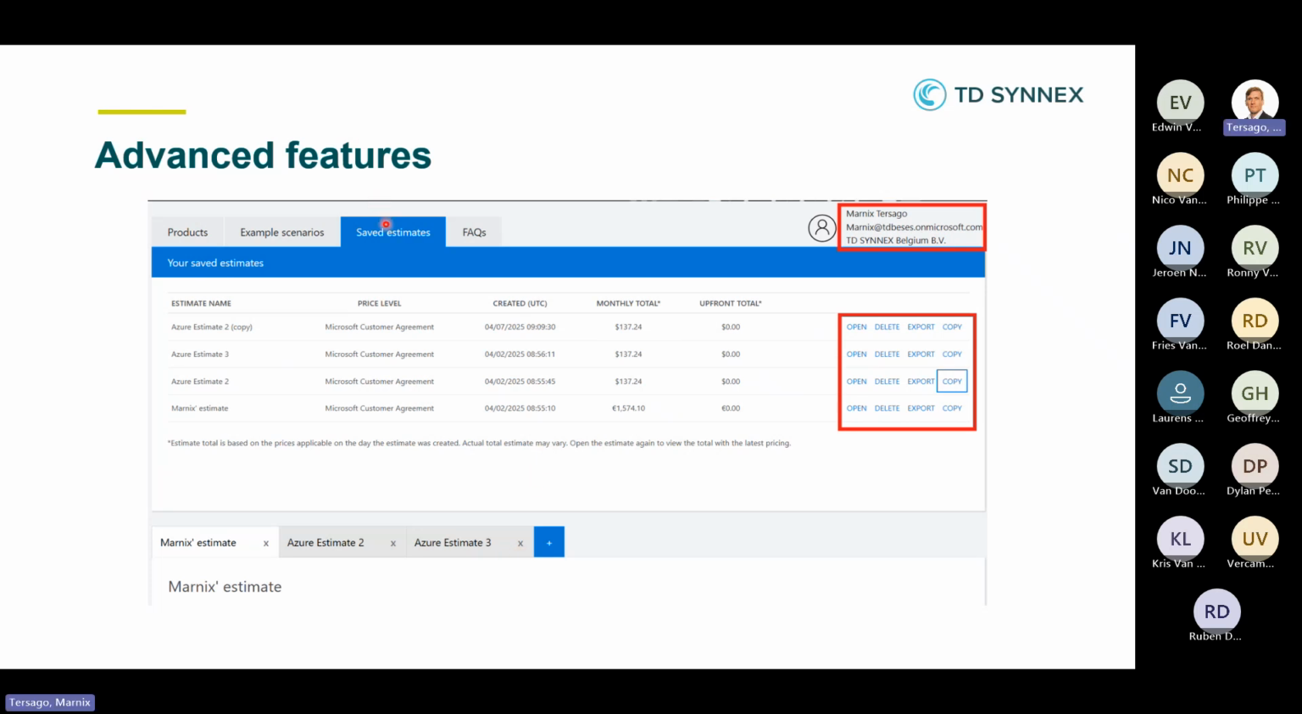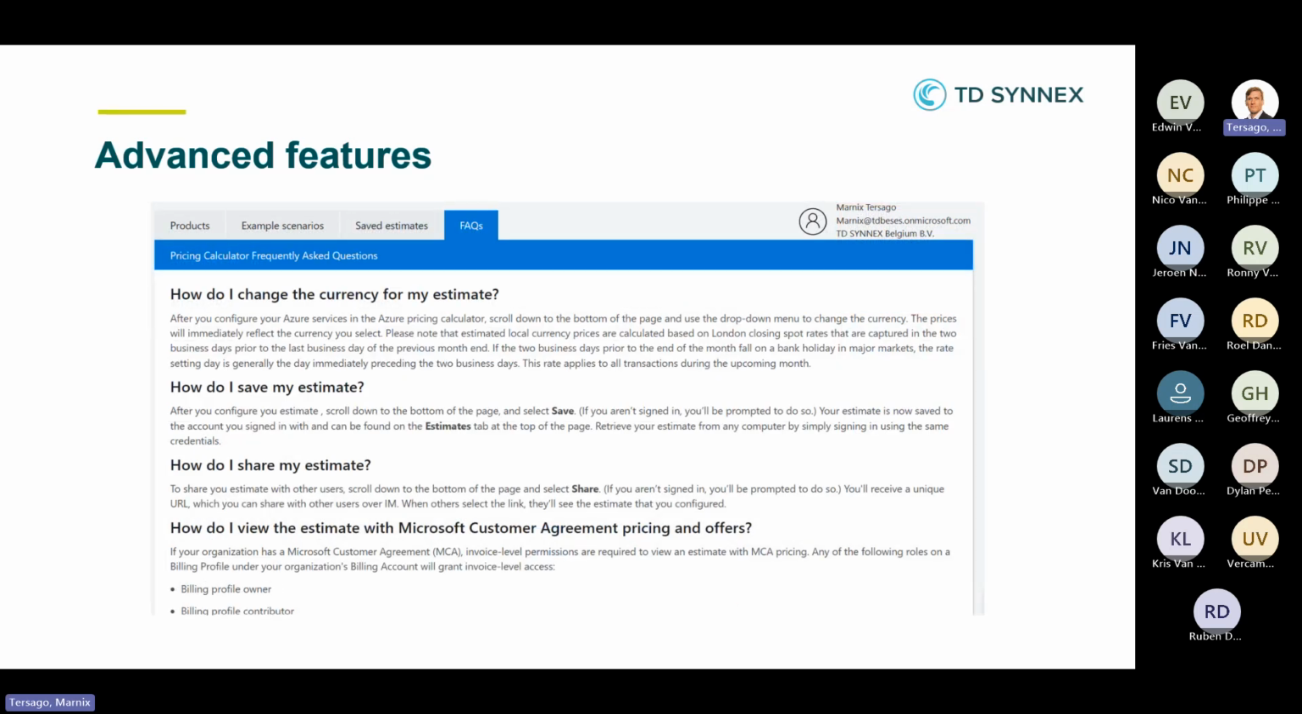In the saved estimates, again, log in before you create your estimate. You click the Save button below. Under this tab, you can see all your saved estimates. You can open, delete, export, or copy them. And the last tab is just some general facts.